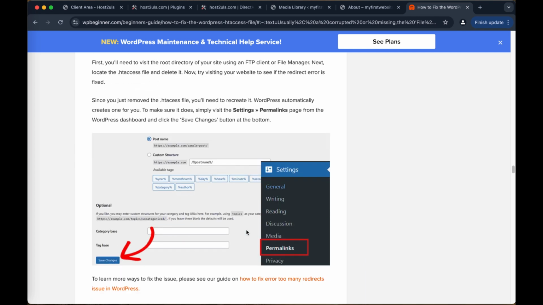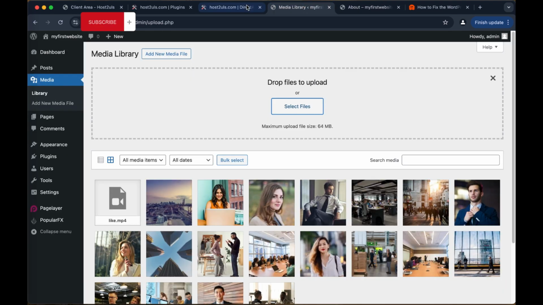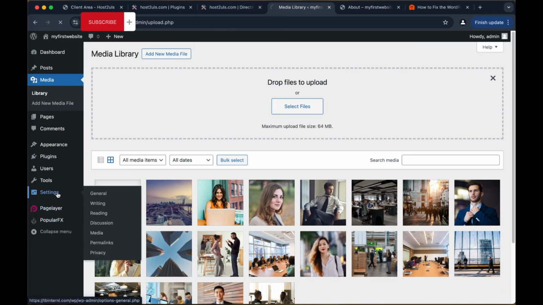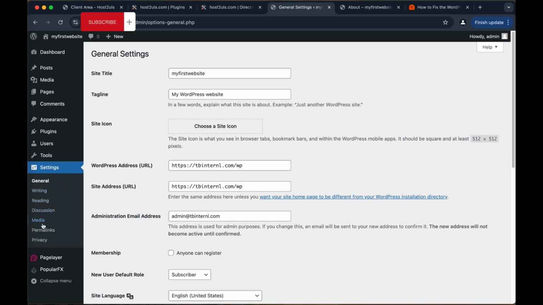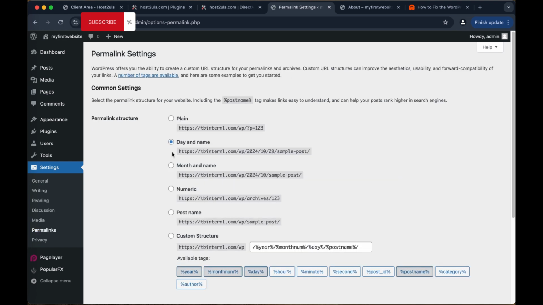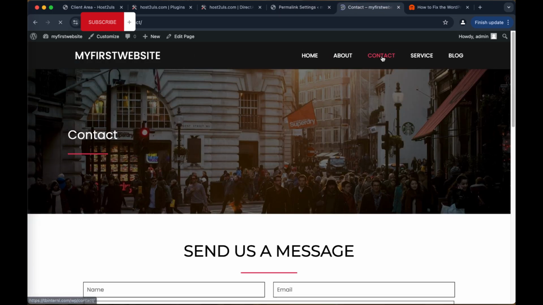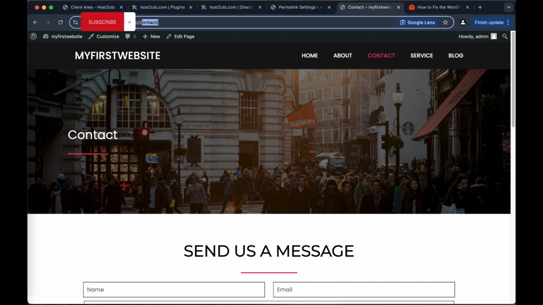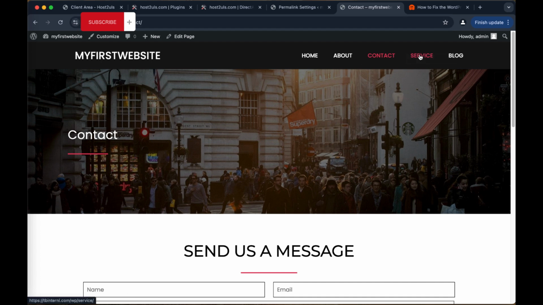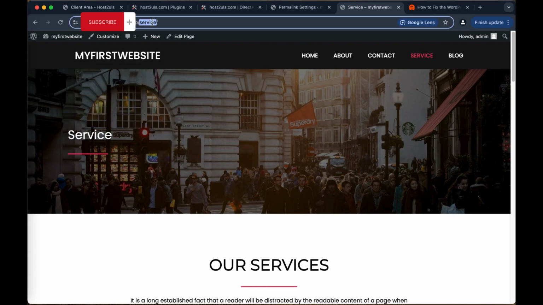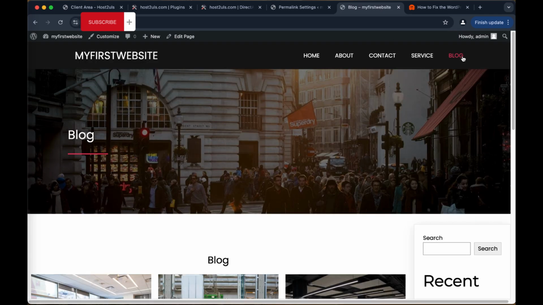Another thing I'll be showing you is, let's go to settings and go to permalinks. This is also another error you can encounter. So let's go to the website. As you can see, if I click on contacts, it gives us a contact extension. If I click on services, it gives us a services extension, and if I click on blog, it gives us a blog extension.